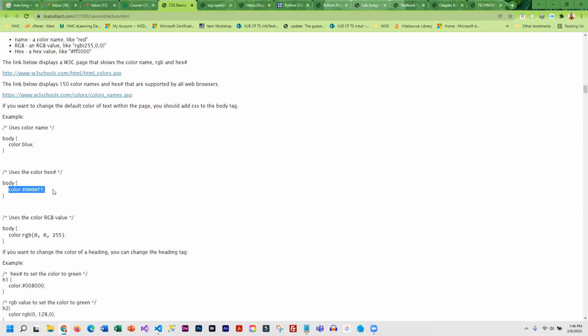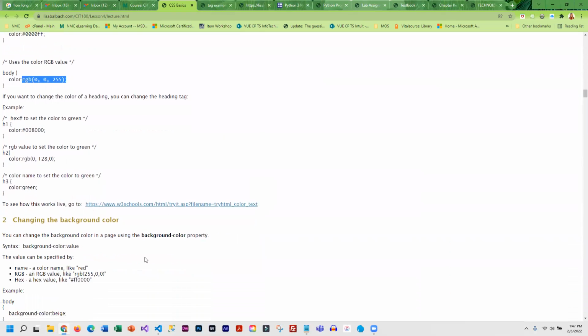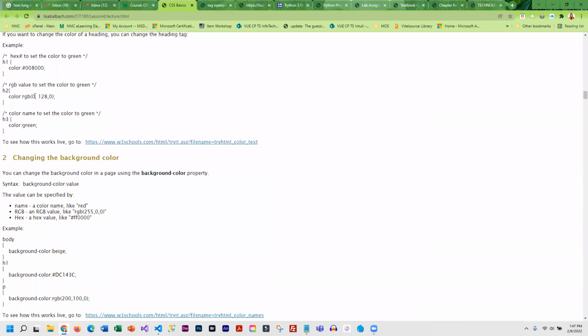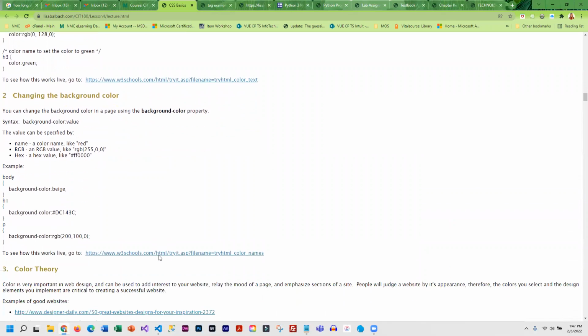I like hexadecimal, just because I can pretty much create any color I want. I also like RGB for the same reason. Color names are a little bit more limiting, but a lot of beginners find that easier, so it's perfectly fine to use color names. Okay, so you can change the color of text, you can change background color.